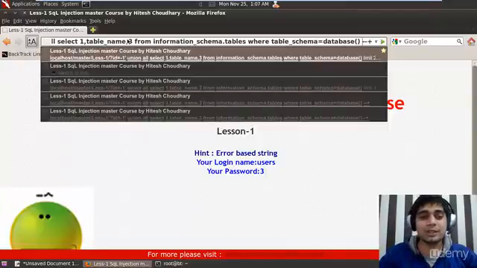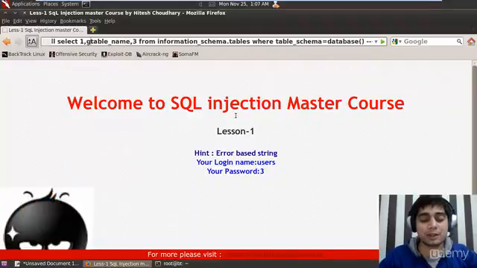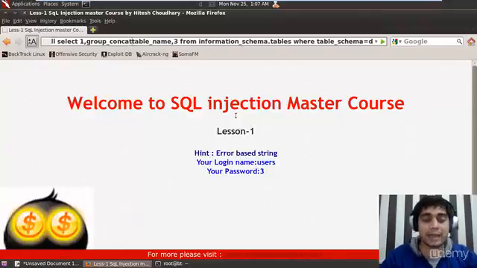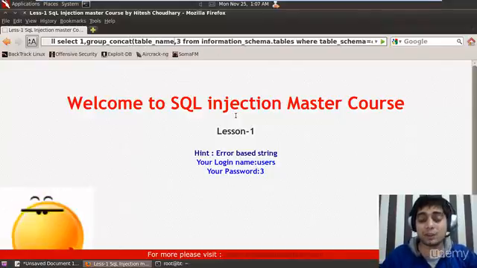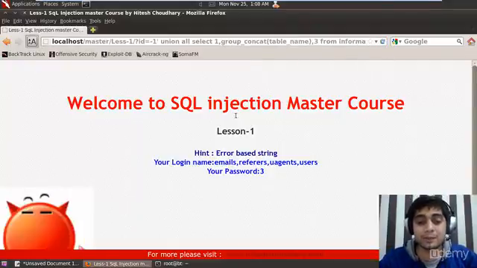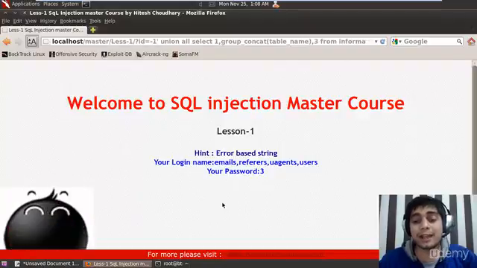So what you can do, you can simply move on to this table_name, and here is the shortcut. You can use one very good function, that is group_concat, and put table_name as the argument of this function. That is, you have to put them in the bracket. So by just a click, you have got email, refers, uagent, and users, all the tables which are being done.